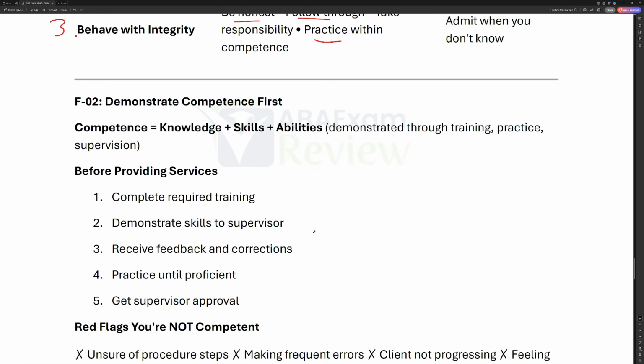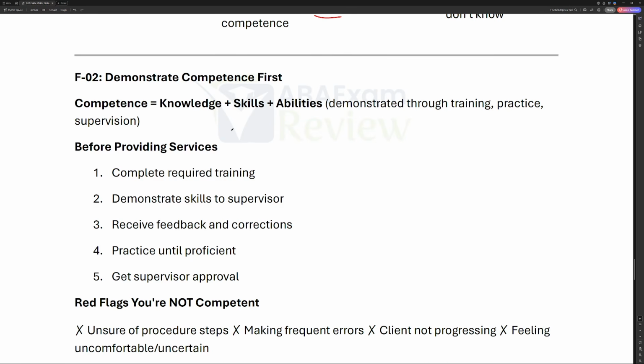Demonstrate competence first. F2. Competence is knowledge plus skills plus abilities. Okay? What do you know? What can you do? How good can you do it? You do this through training, practice, and supervision. So before you provide service, get training. Demonstrate your skills, take feedback and use that feedback, practice until proficient, get approval, and go.